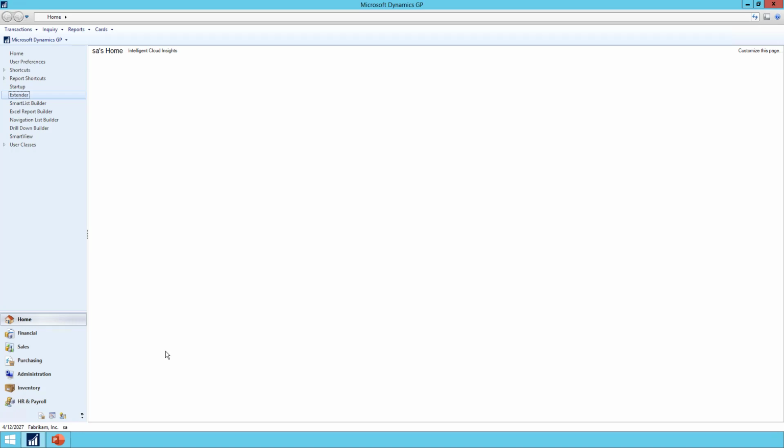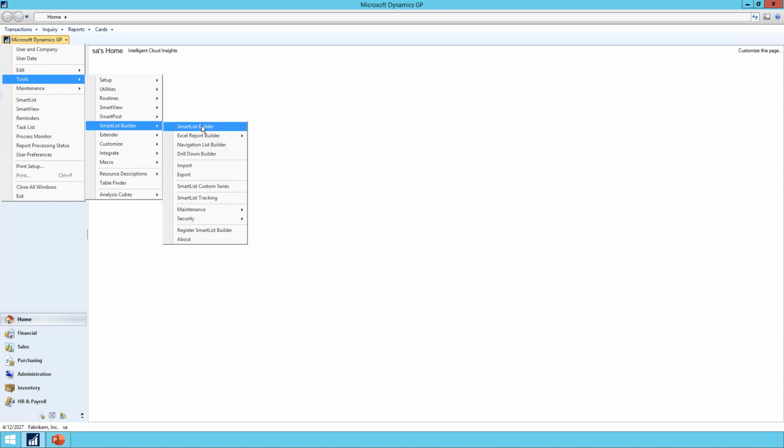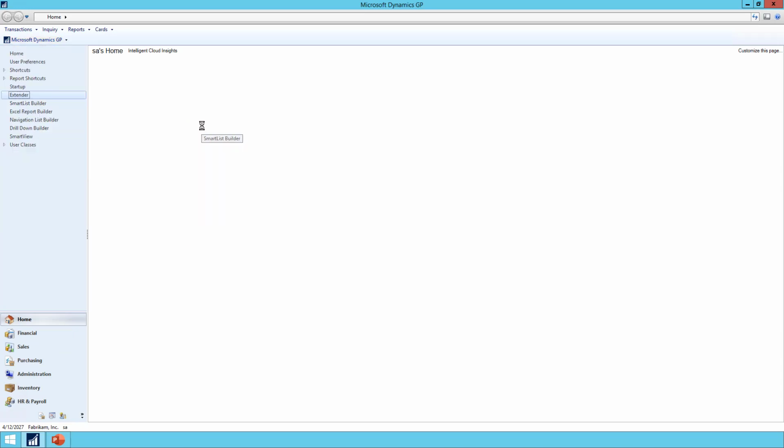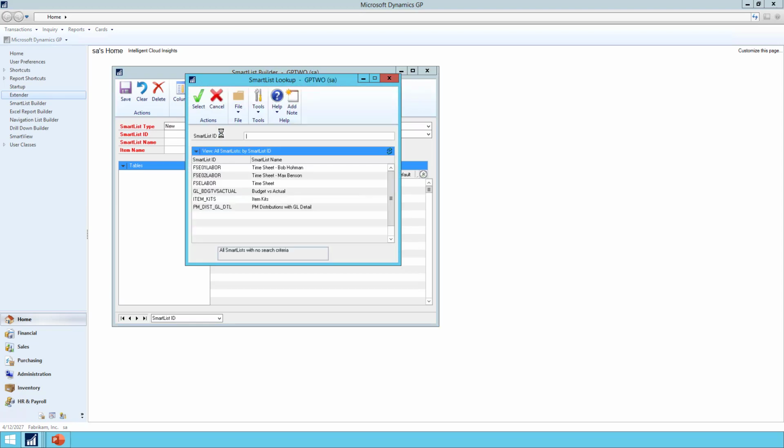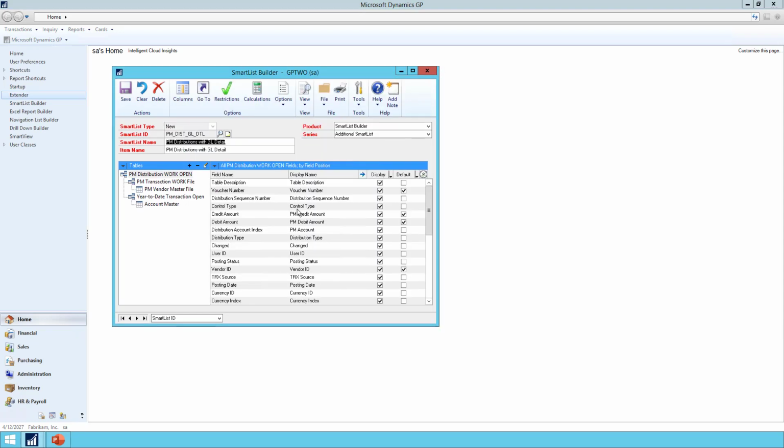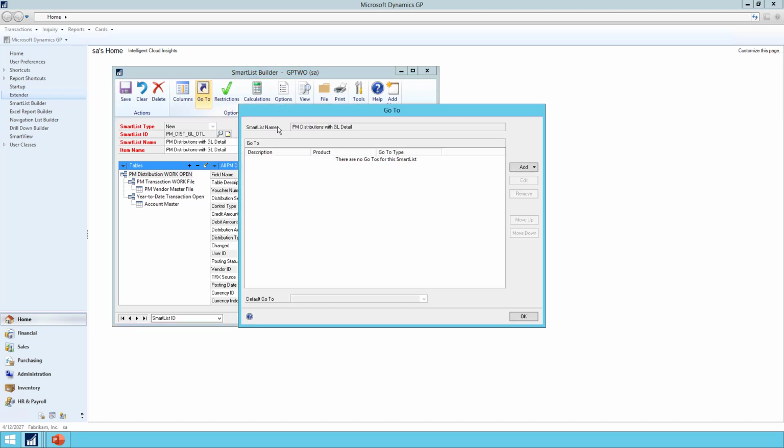So we're going to open SmartList Builder. And I have a list created that brings in the payables distributions and the GL detail with that. So we're going to play with this list a little bit today. The first go-to I want to create is just comparing the vendor ID in our list to the vendor ID in the vendor addresses. Just need to sometimes get that address information, so I just want to create a quick go-to to get that information.